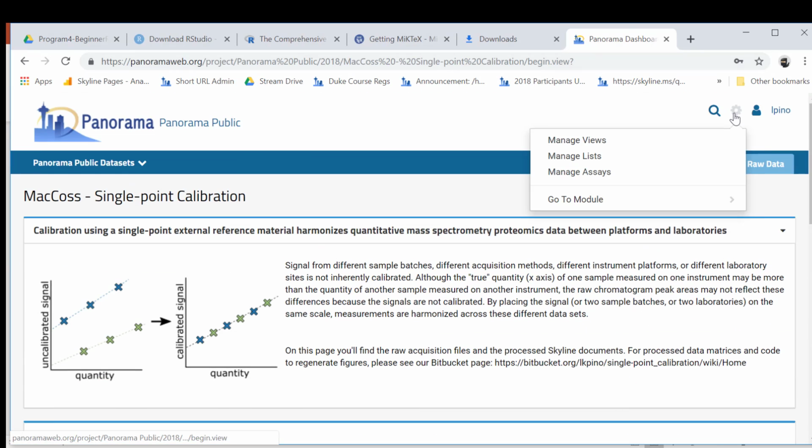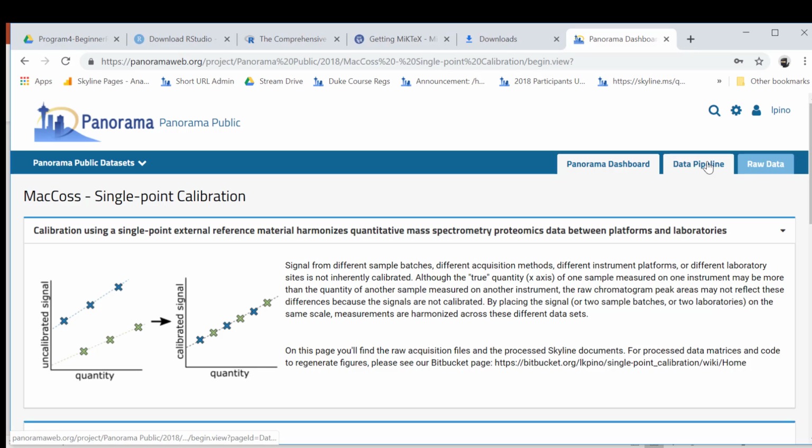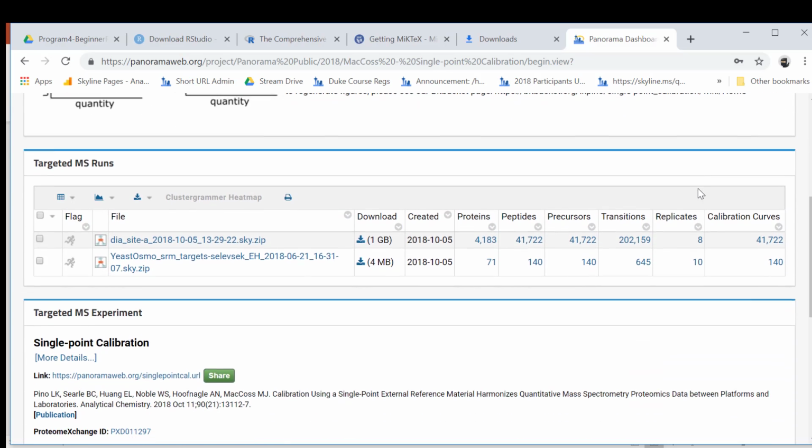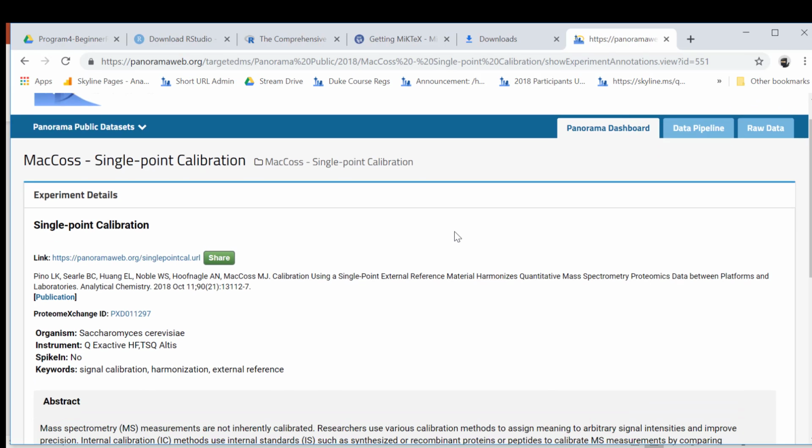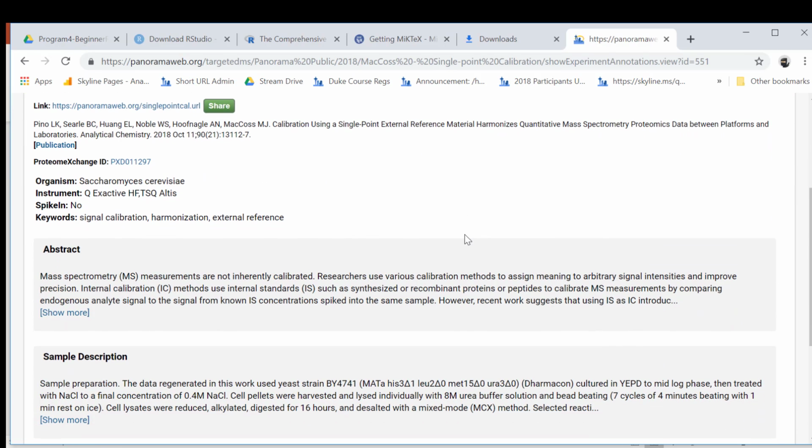So I could go up here and change all kinds of things in this document. I'm not going to because I don't want to break it. I have all of the annotations in here.